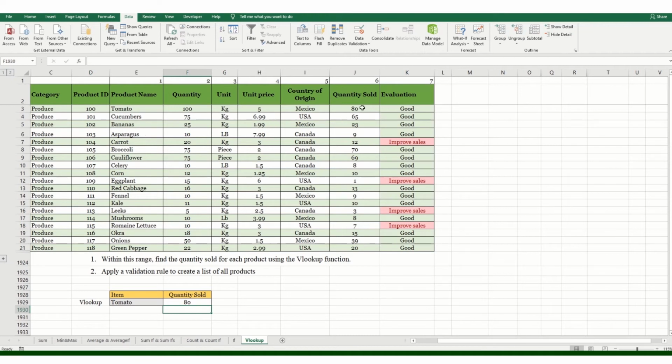Now you can change this to any value, corn for example, and you can see that it picked up 10. So as you can see, you can write whatever value here, just to specify the product name, and the formula will look for the quantity sold based on the item indicated. Now, this task is done.